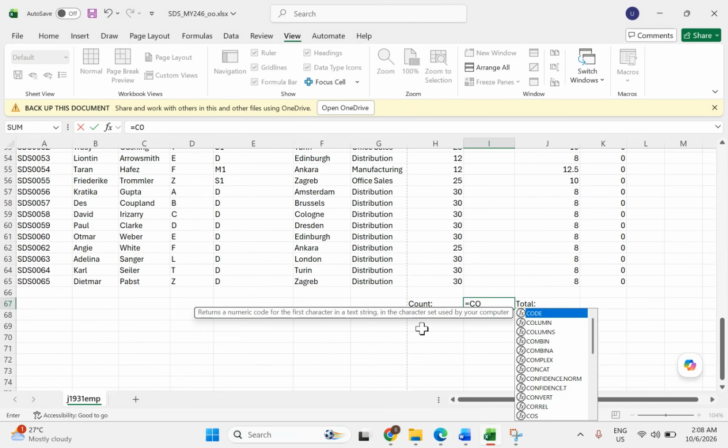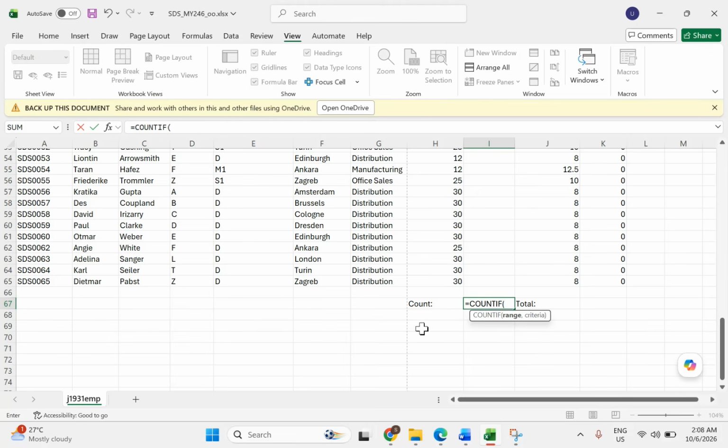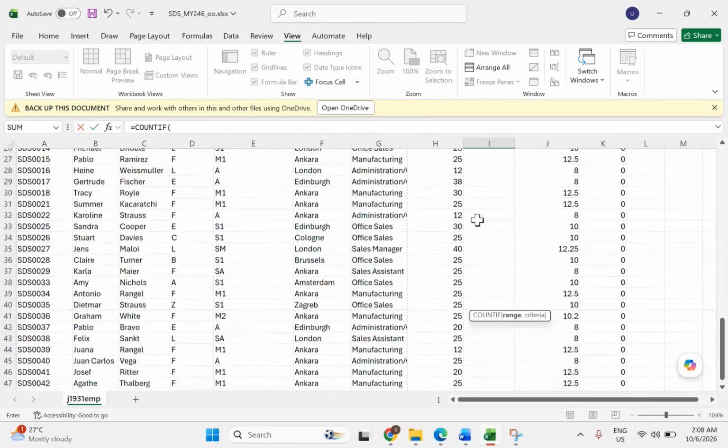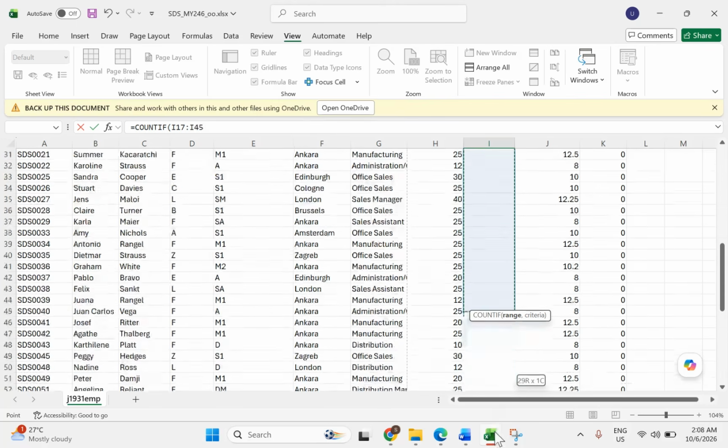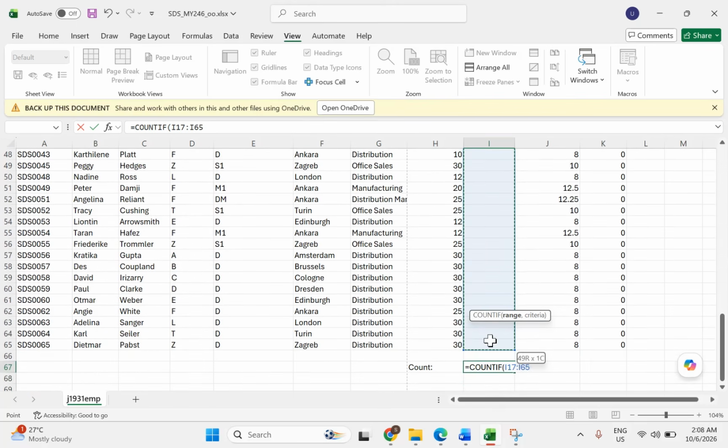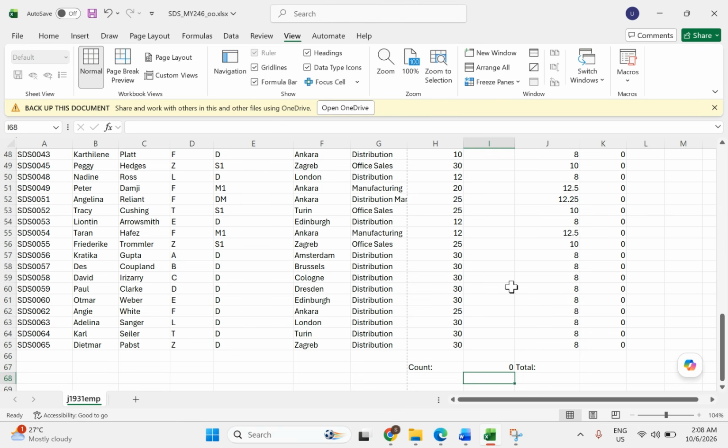Equal COUNTIF, open bracket, highlight the range, hours worked. Currently it's empty, but it doesn't matter. We just follow what the instructions want. Comma, this is the range, comma, the criteria is inside the speech marks, more than 0. Close the bracket, enter. Now there is no value because it is 0. Next.